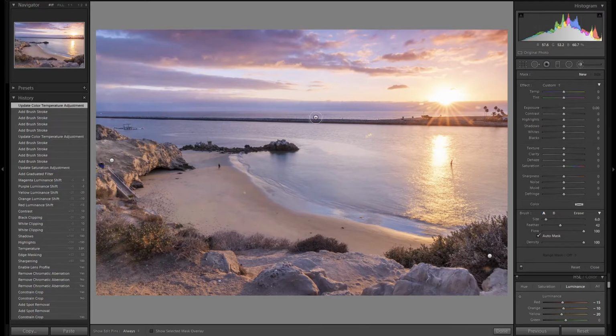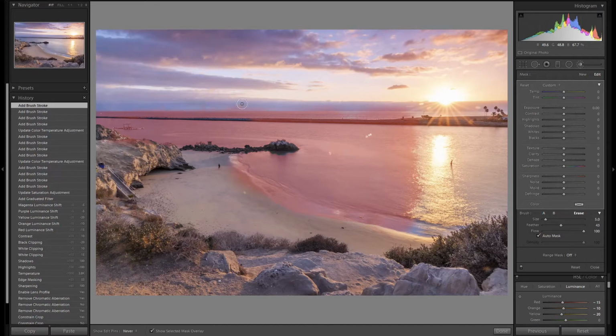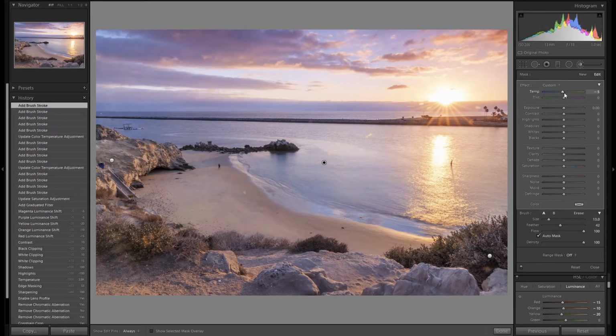I'm going to select all of the water here. I want to make it more blue, so we have a contrast of blue and orange. Hold down Alt so we can erase some of the spillage. There we go. We'll turn off our mask. Now let's make it slightly more blue. And let's brighten it up a little bit. It was a little dark on this side, so the exposure helps.